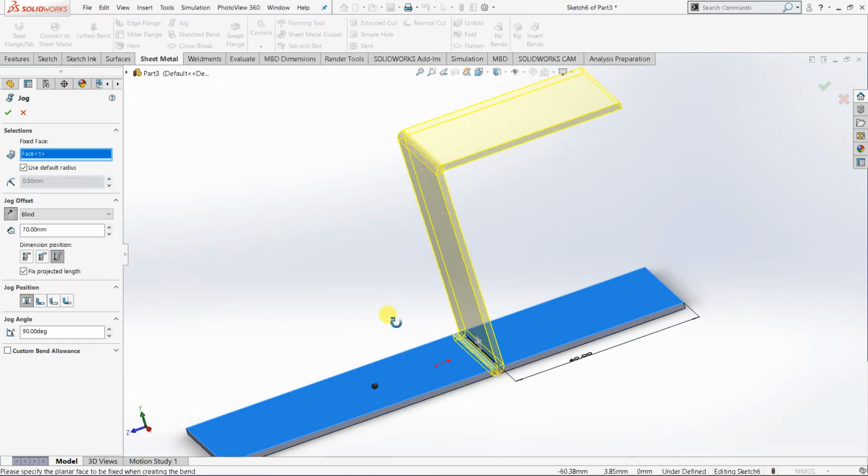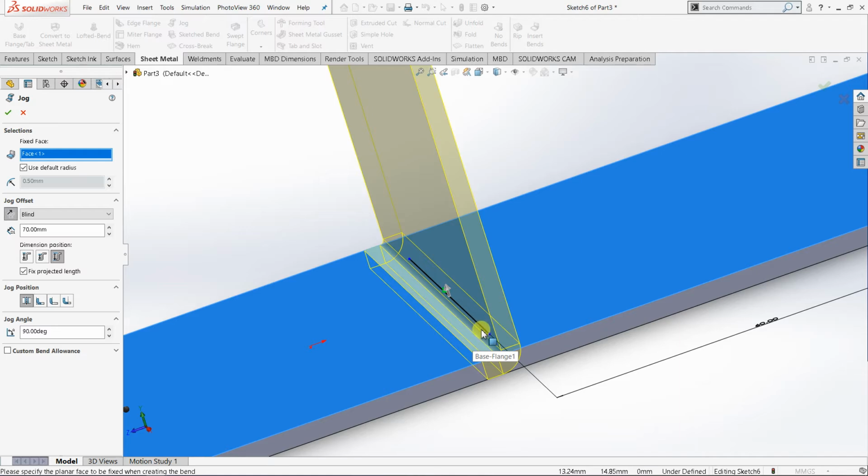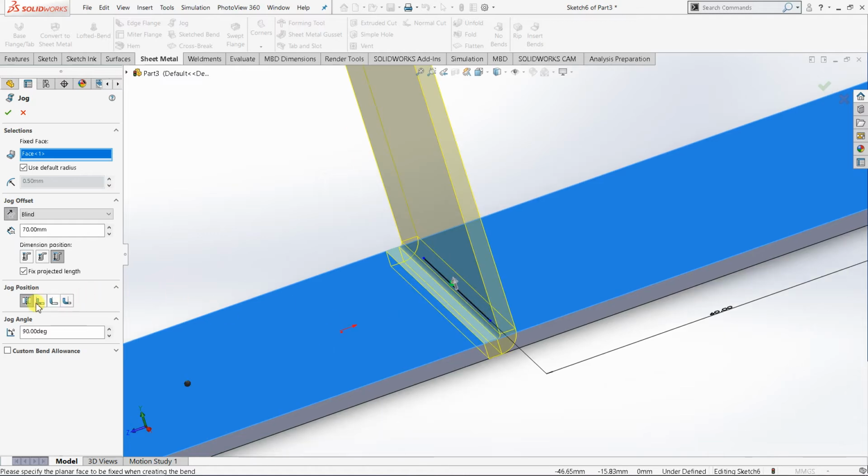So jog position is actually referring to this one, the dotted line. As you can see over here, the dotted line is representing the border line, the border guideline which we have created under the sketch. So this is for bend center line.